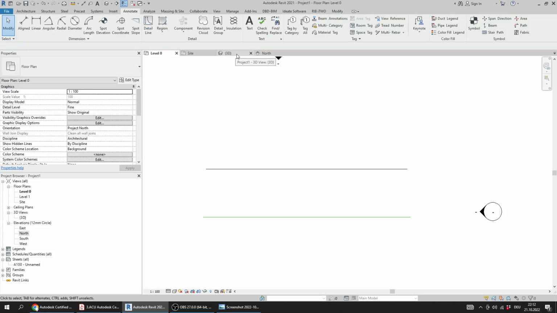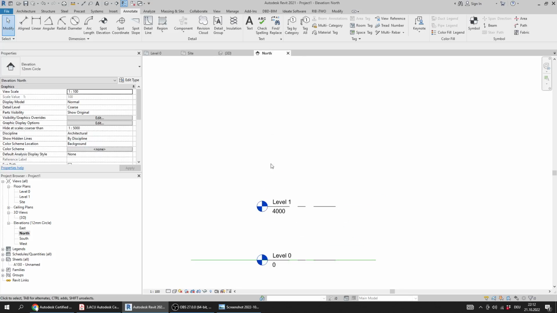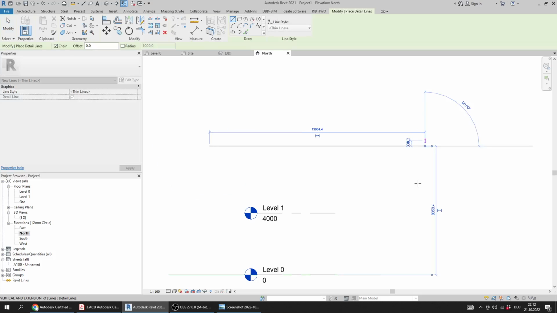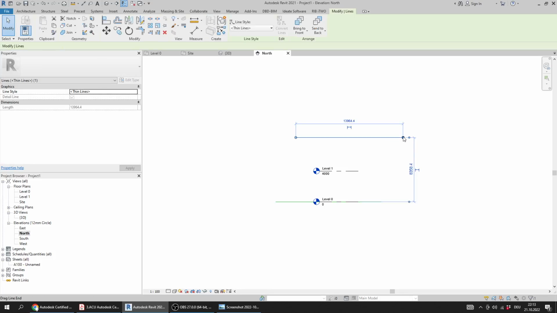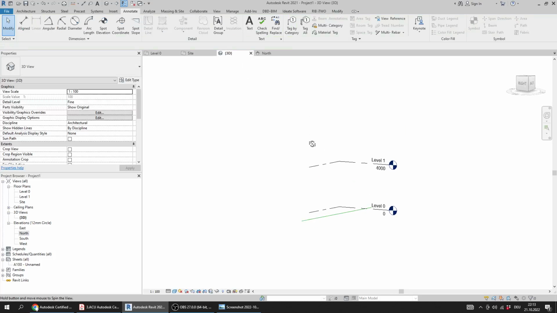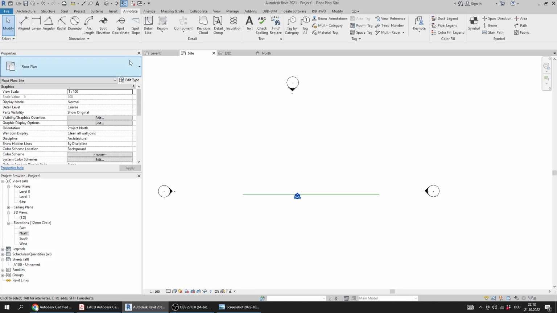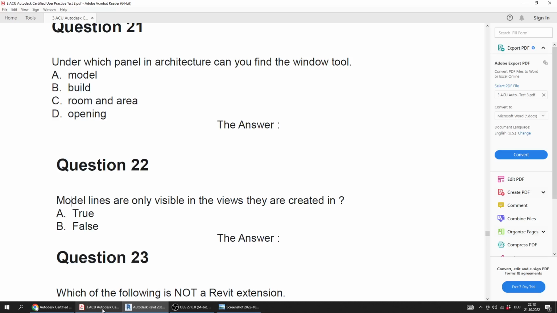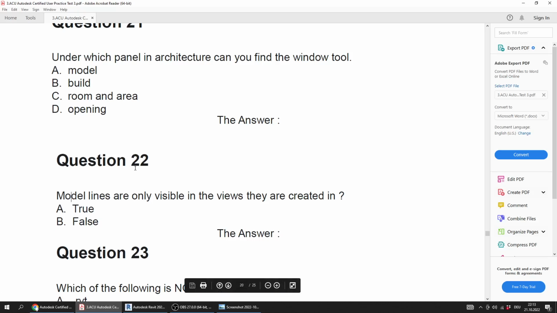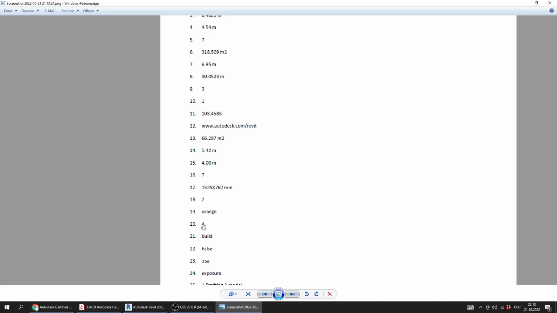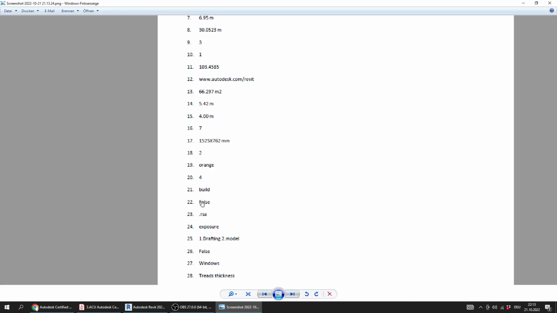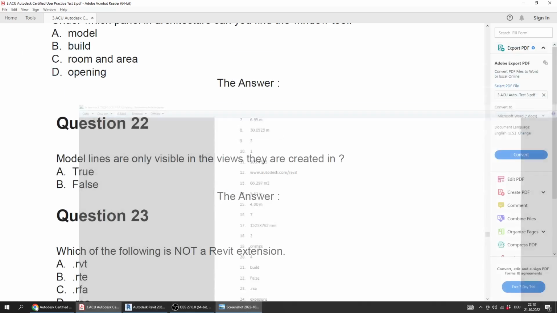So if I go to this elevation and create another detail line, here that is the detail line, but it's not visible in any other view. So that's the purpose of this question. That is false.